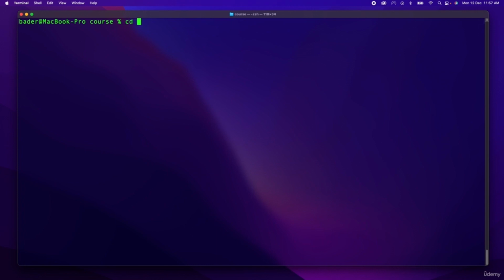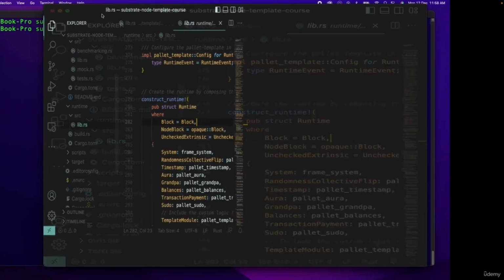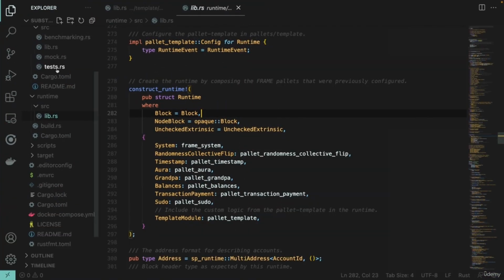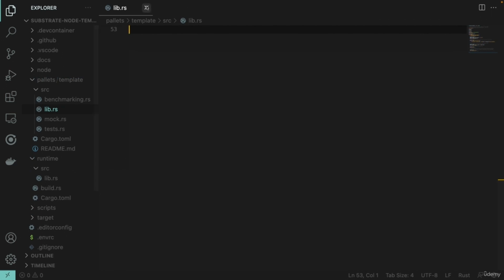To start doing that, go ahead and cd into the node template. I'm going to be using VS Code for this, but you can use whatever code editor you're comfortable with. I'm going to open it with code, space, and then the dot to open it in the current directory. Okay, once we're in here, I'm going to close these up real quick.